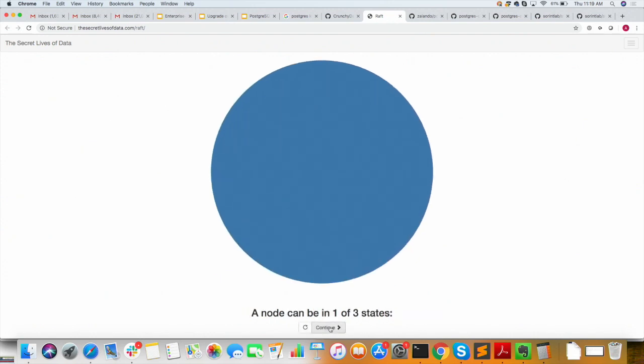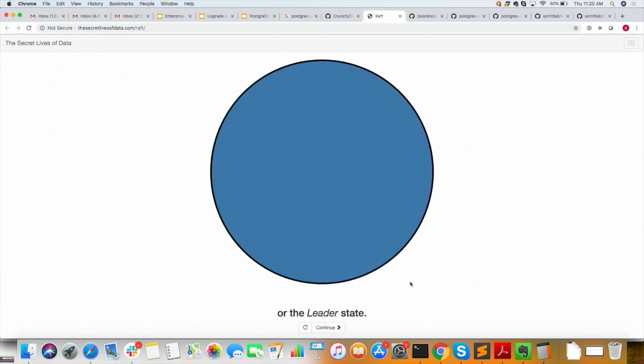A node can be in one of three states: the follower state, a candidate state, or a leader state. The first state that each node gets into by default is the follower state, and if it wants to become a leader, it participates in an election and says, I would like to become a leader, and that's when it's in a candidate state. Then a leader is elected based on the votes between the nodes. So that's the leader state. One can only be a leader at a time.